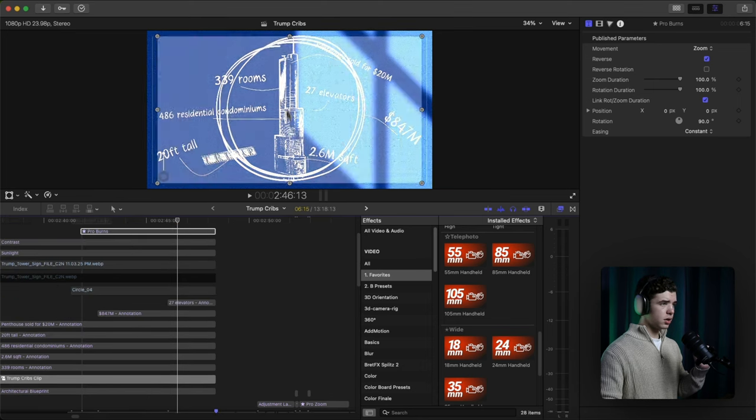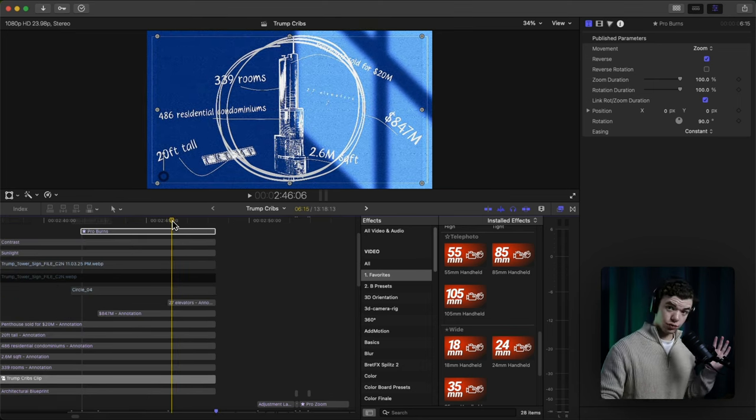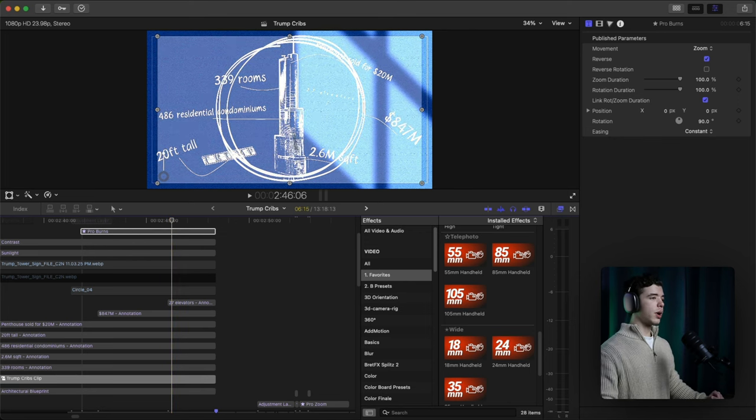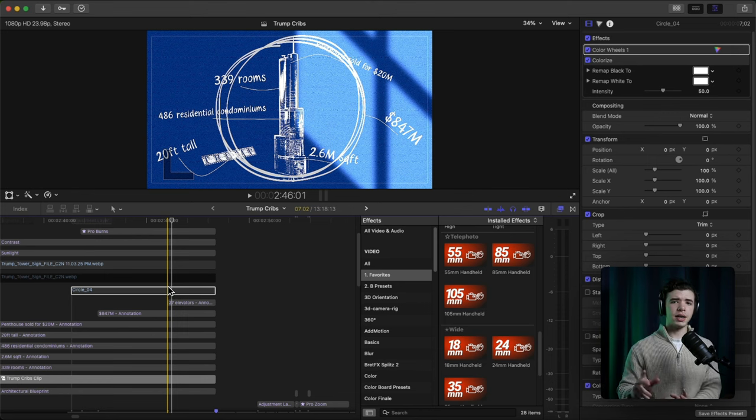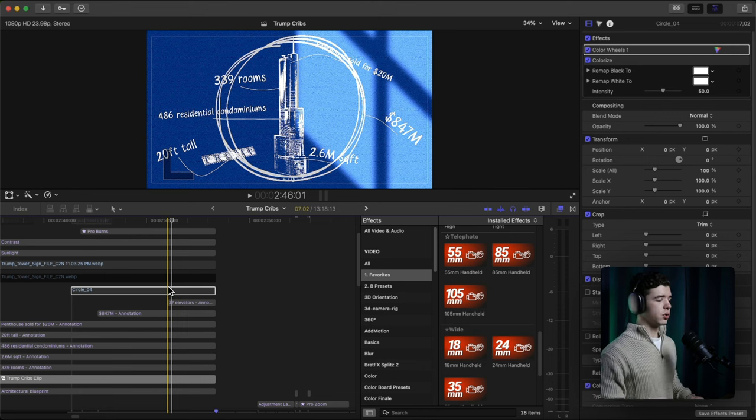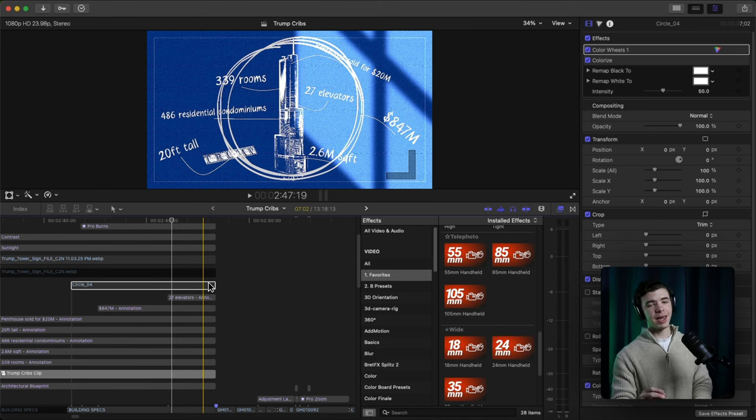Last thing, this circle right here, I almost forgot about this. The circle right here, I had downloaded from Envato Elements, I believe. I just looked up, you know, drawn circle, something like that. So that's how I got this. There was other versions of it, but I went ahead and went with this one. And that's how the effect was made.